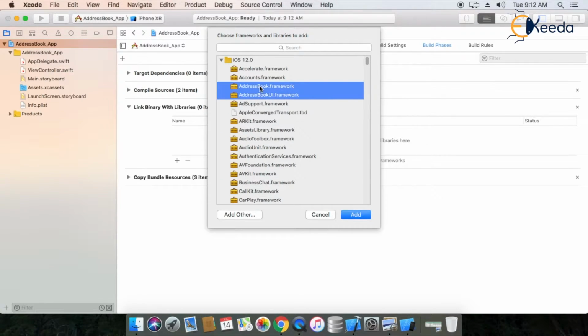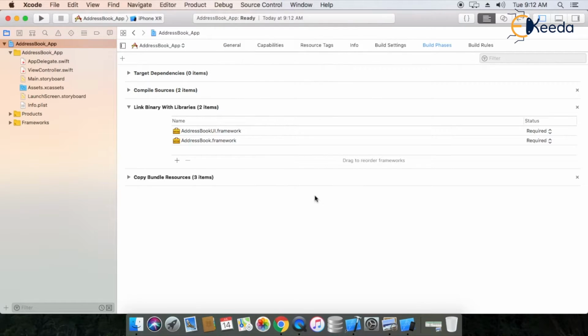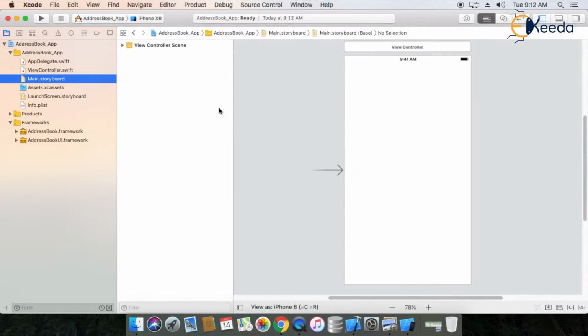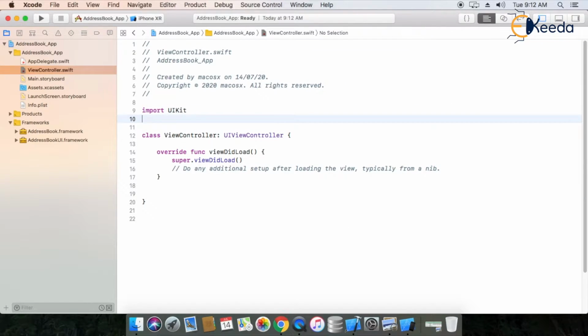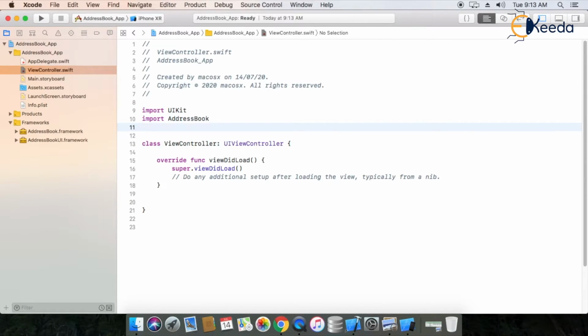Here I am first using the AddressBook and AddressBookUI frameworks, then I click on add. Now you can see in your application one folder has been created, Frameworks. In this folder we have added two frameworks for accessing your address book. Before implementing the framework, you first have to import it. So first import AddressBook and then import AddressBookUI.